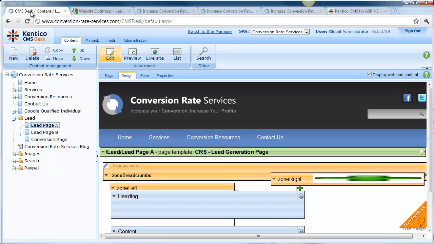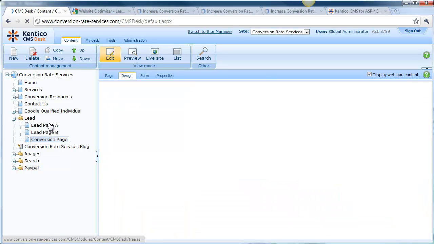So if we go back now to CMS Desk, and in CMS Desk you can see you've got the three pages that we've created: lead page A, lead page B, and conversion page. I'm using two different page templates here. Lead page A and lead page B are using the same template. Conversion page is using a different template.